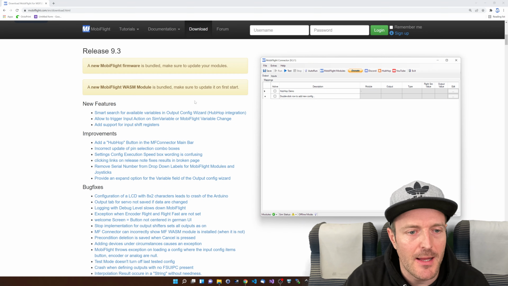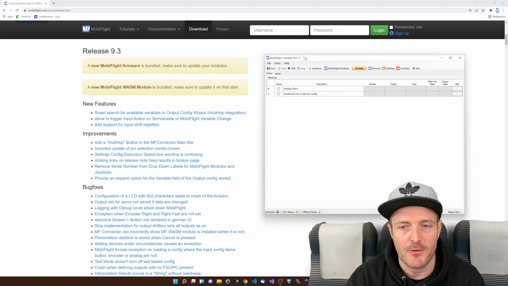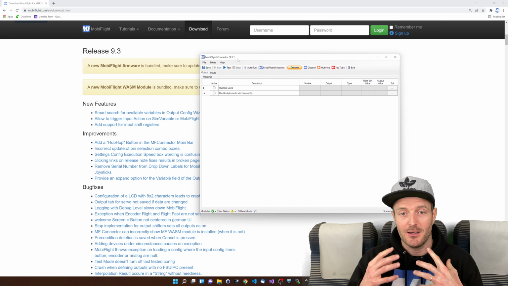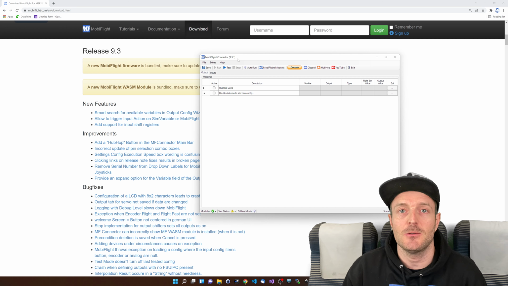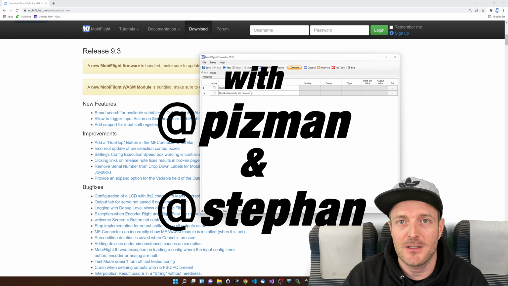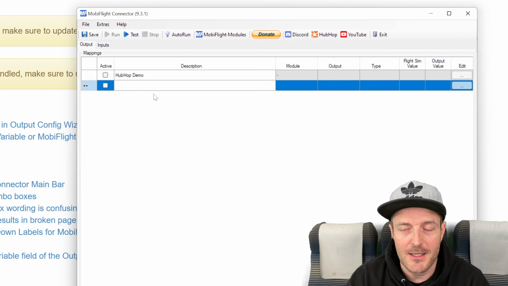Next feature: allowed to trigger an input action on a sim variable or MobiFlight variable change. Well, this is a really cool feature because it is a very advanced feature, but it allows us to do some automation with MobiFlight. And one of the use cases that I had in mind, or we had in mind when we were discussing this a long time ago on Discord, is the landing lights.